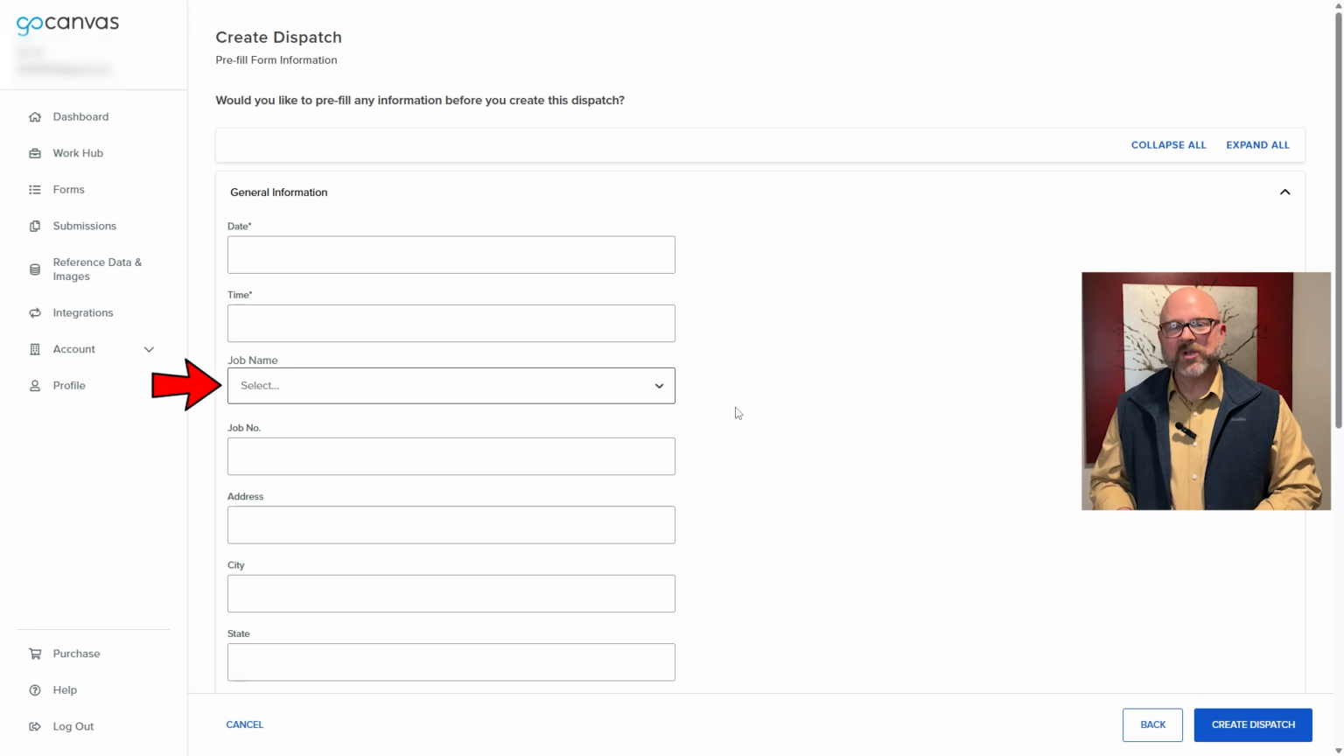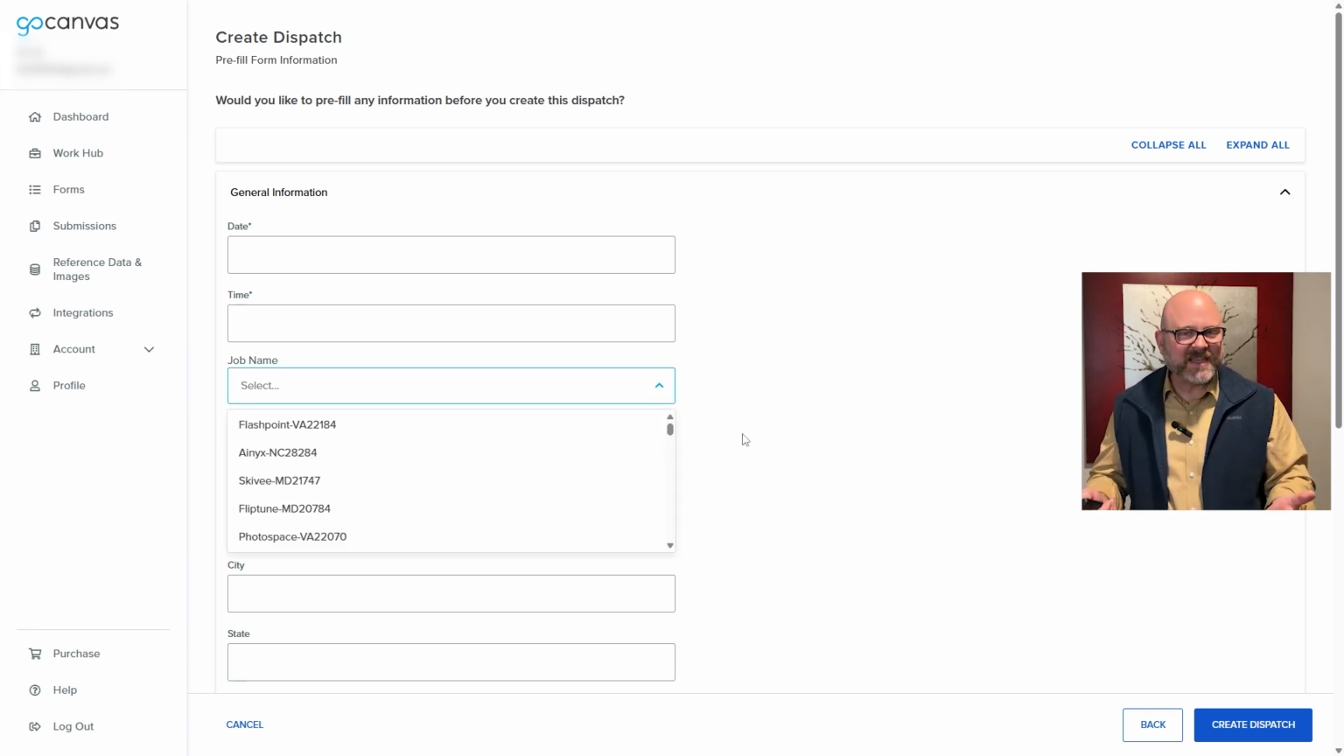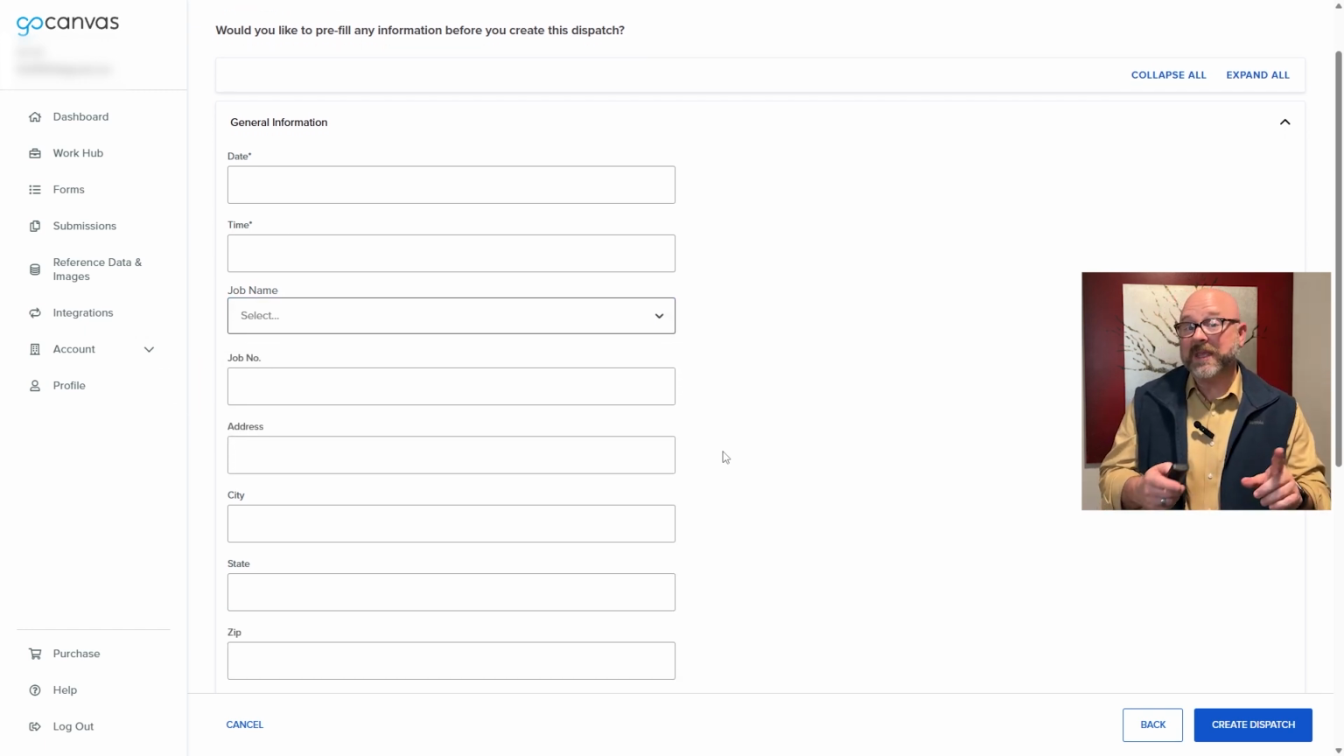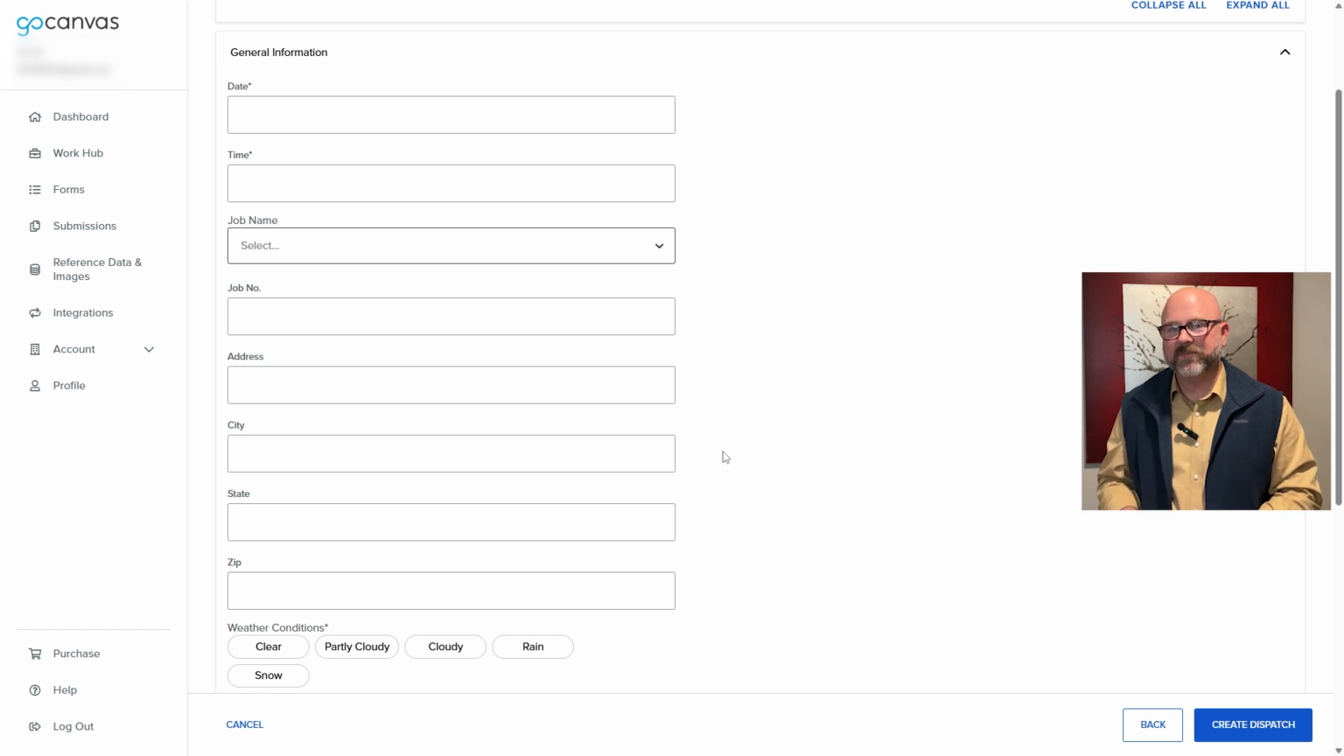Then the job name dropdown gives you a list of predefined titles, so it's easy to categorize the dispatch under the right type of work. Below that, there's a job number field where you can add a unique ID to help track the job. A little further down, you'll see the address section. This includes fields for the address, city, state, and zip code. These make sure that the dispatch location is recorded correctly so that there's no confusion for the worker heading there.